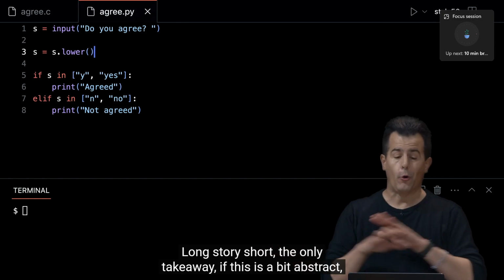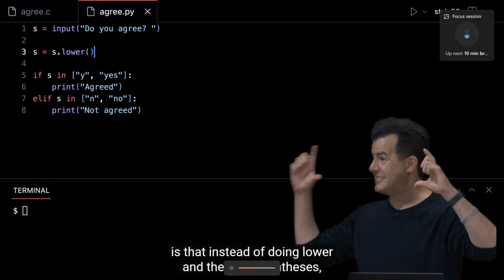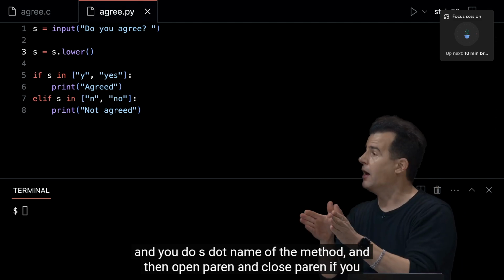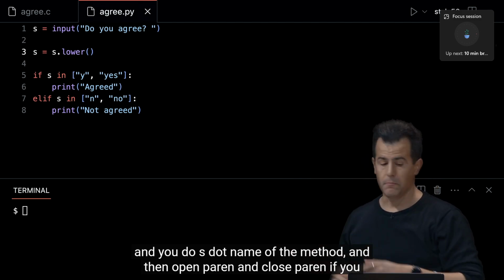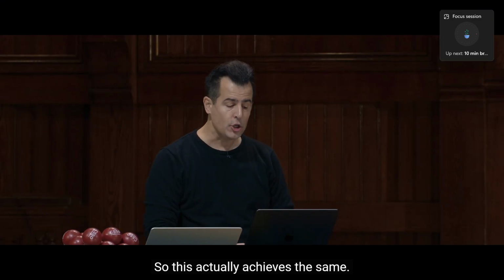Long story short, the only takeaway, if this is a bit abstract, is that instead of doing lower and then in parentheses s, in the world of object-oriented programming, you flip that and you do s dot name of the method, and then open paren, close paren if you don't need to pass in any arguments. So this actually achieves the same.